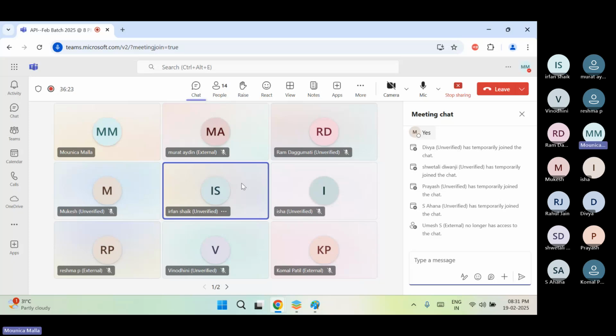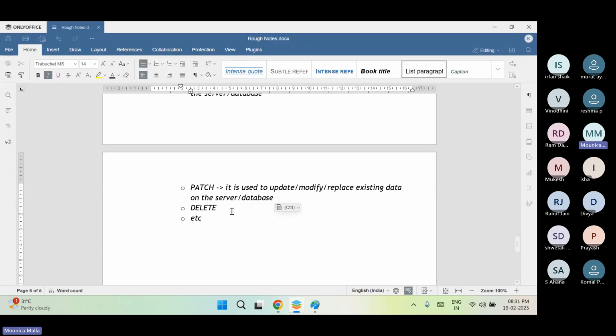But if I want to update only the salary, Kiran is not getting a designation change. His position is still the normal trainer, but his salary is becoming $250. So it's a partial update. Only one field is getting updated out of many fields, right? That's called as patch. That's where the developers use this patch method.